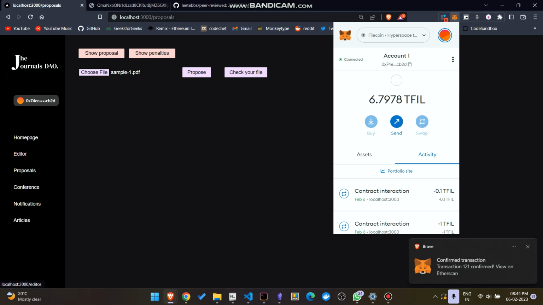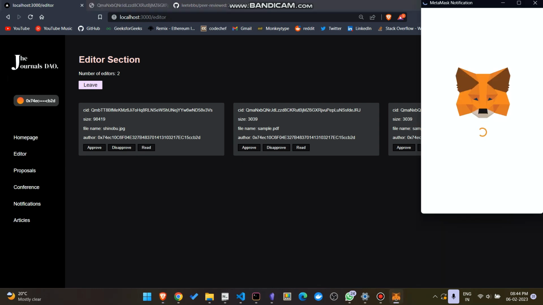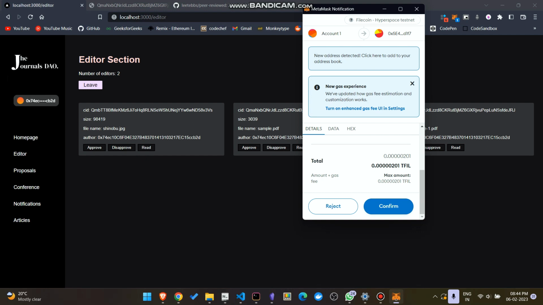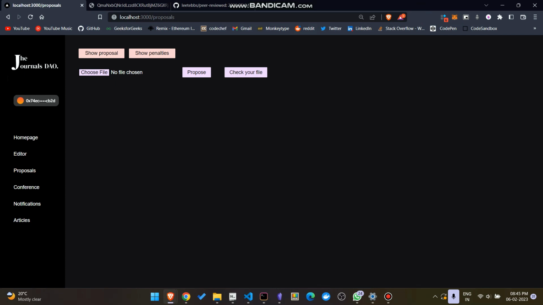Okay, so the transaction completed. Now it would go over here. Yeah, this one, sample 1.pdf, which we just proposed. So editors can approve or disapprove these things. They can also click on this button to read the papers. They can then approve the article. So the approved article would then go to this proposal section where all the DAO members can take a look at these papers, and they can upvote, downvote, or do whatever they want. So again, we have to wait for the transaction to complete.